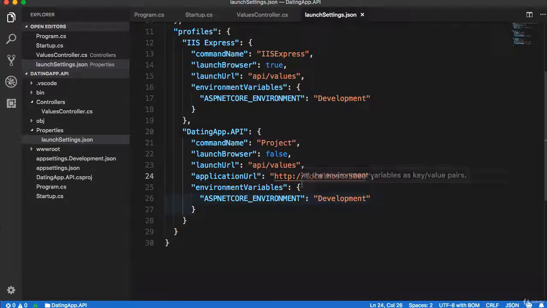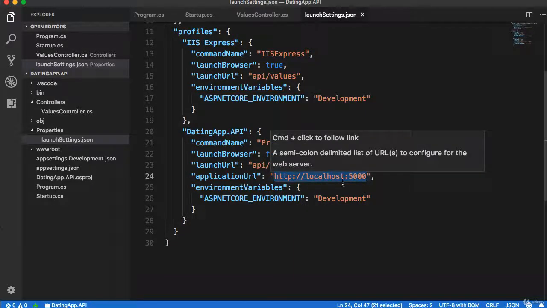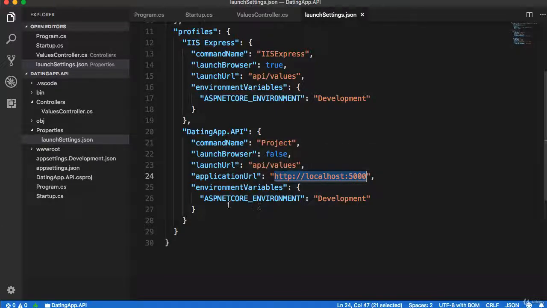But for the development of our application, we're just going to keep it as simple as we can until we don't have to keep it as simple as we can. So we'll stick to HTTP localhost 5000 for our application URL. And by default, we're going to start off in development mode. So let's go ahead and actually run our application.